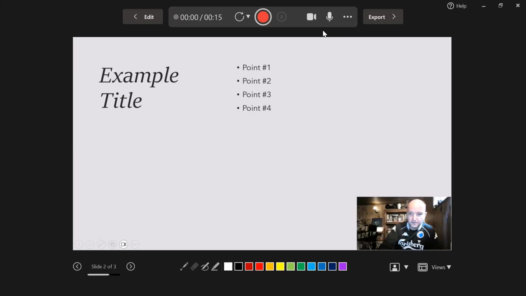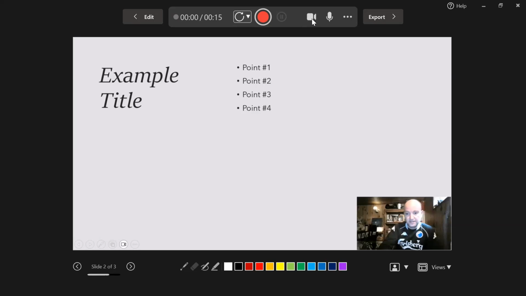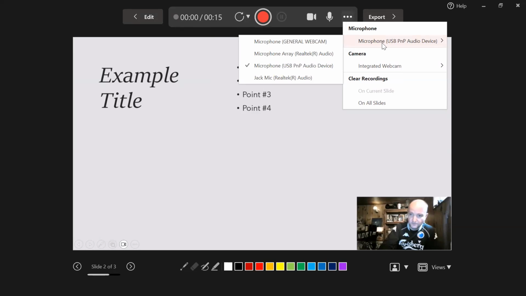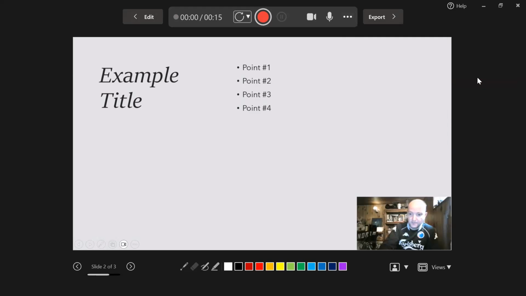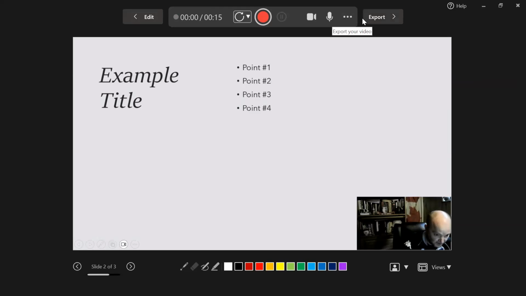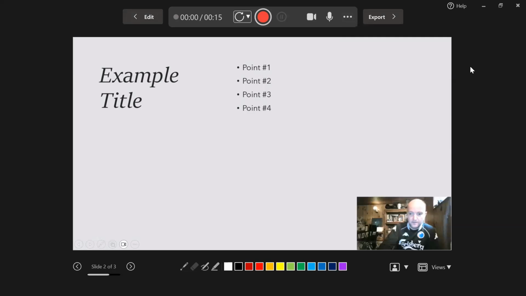You're recording yourself in here. You'll notice up here that if I click this, it becomes just my audio, and if I click that again, it comes back to my video. These three dots give you all your options. You can see I'm using an external mic and the built-in webcam, but I have another camera I could switch to that's not as good of an angle. So there's some functionality like that.